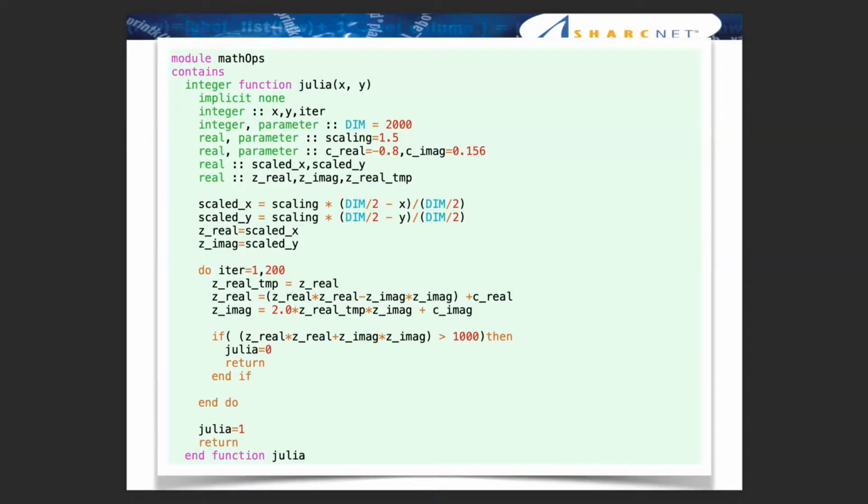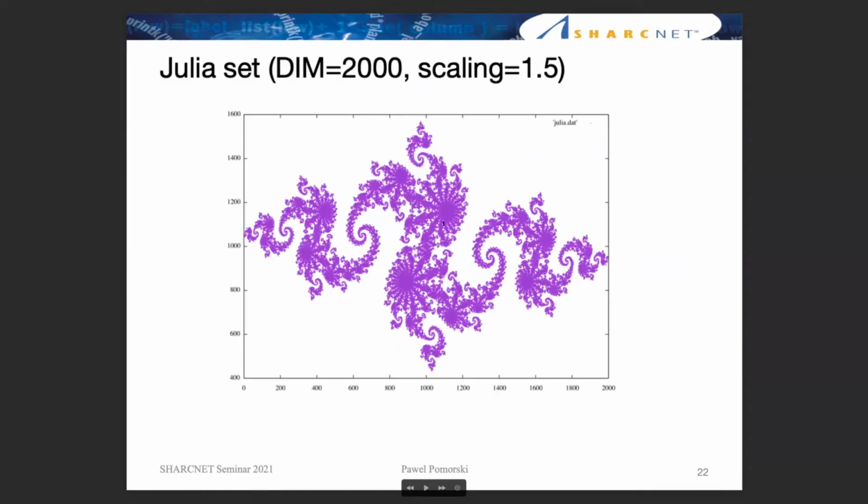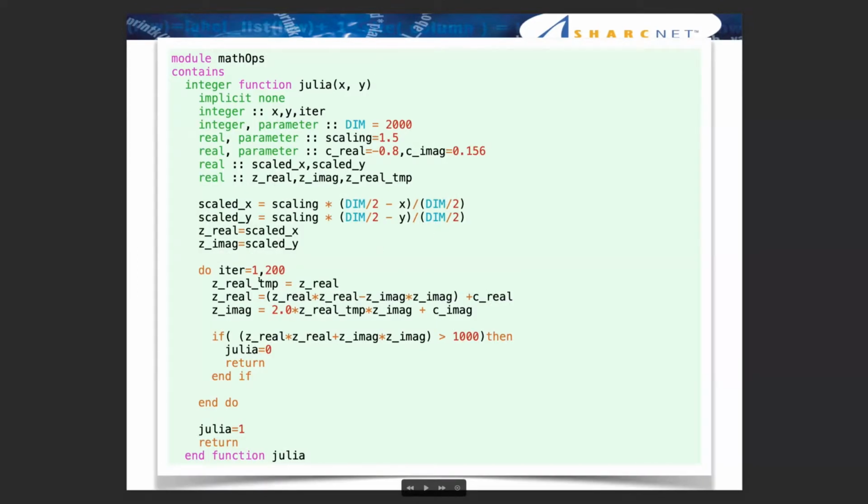So first, let me show you the CPU code. This is something that the students would start with. So here's the Julia function. It takes two arguments x, y, which are essentially two-dimensional coordinates. And then it applies some kind of scaling to get the z value with some real and imaginary part. And now it does the iteration. It iterates over this function, and here we do it 200 times. Our criterion for divergence is if the absolute value of z exceeds 1,000, then we consider it to have diverged.